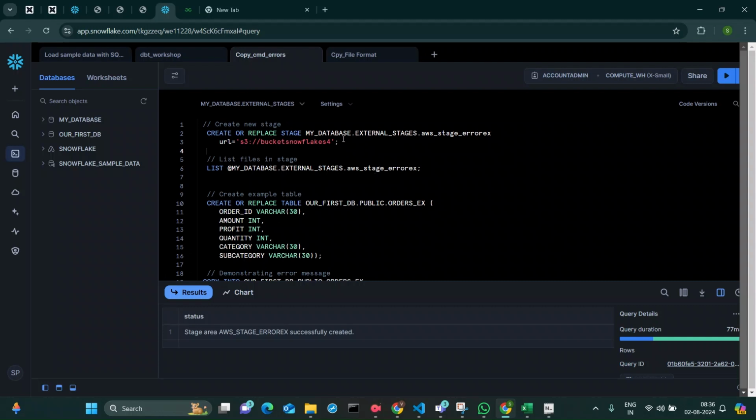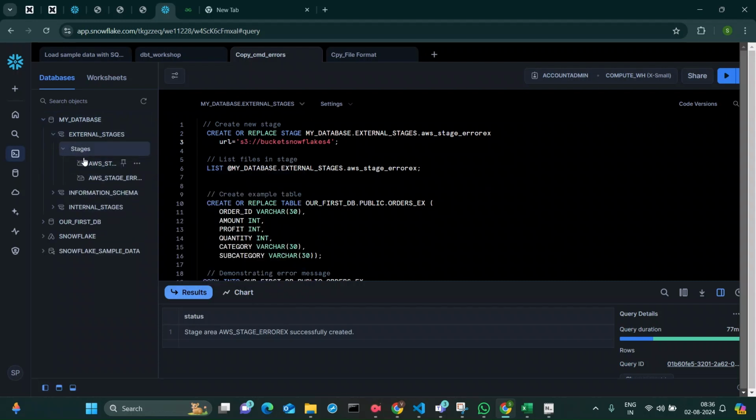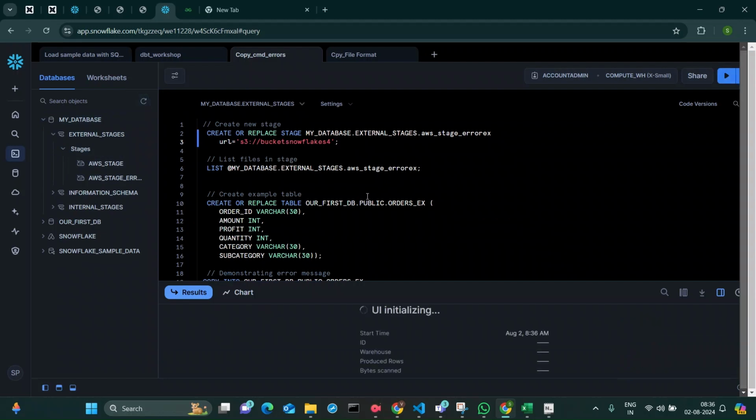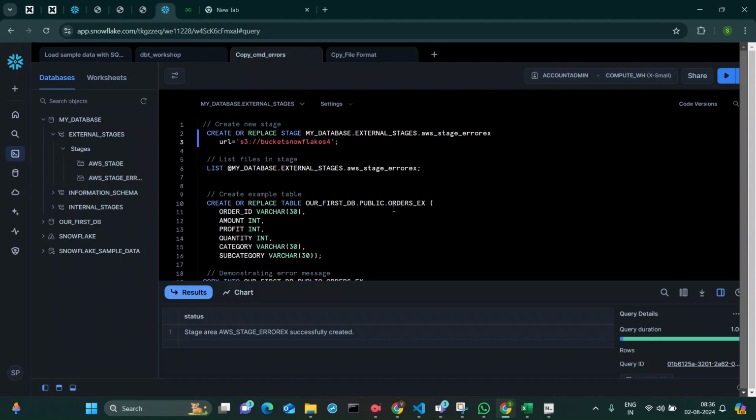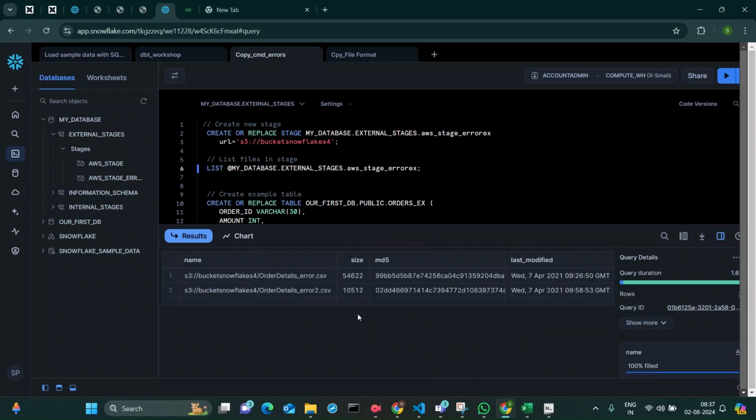So firstly, we will create an error stage. So this is the syntax for the error stage. Create or replace in my database, creating an external stage. Earlier we have created one stage. So we have created one error AWS stage, error X. So let me list what are the data files in that. So in order we have two files, order details error 2.